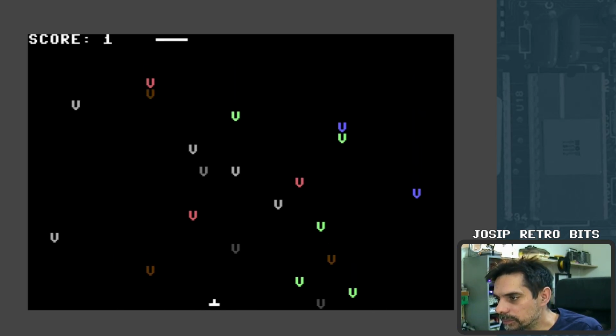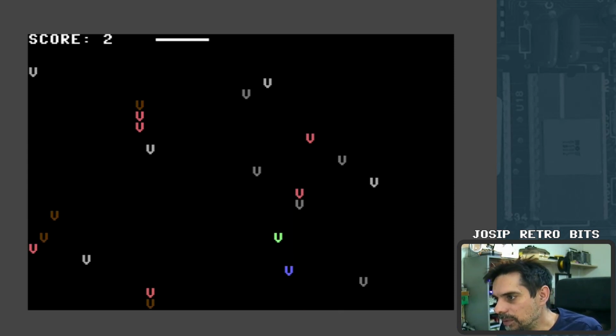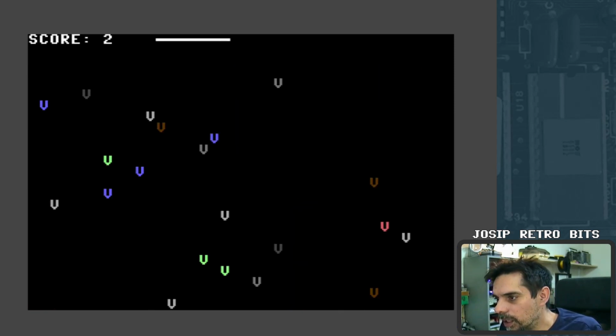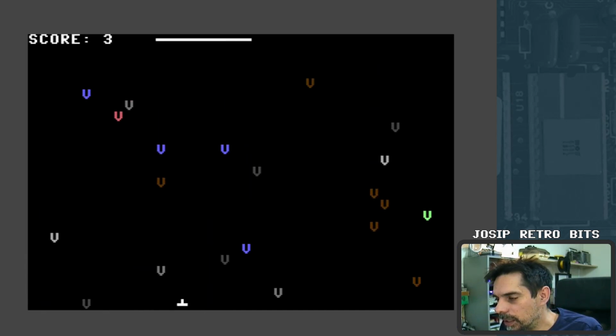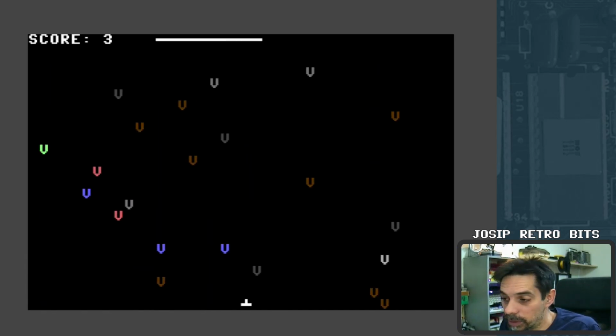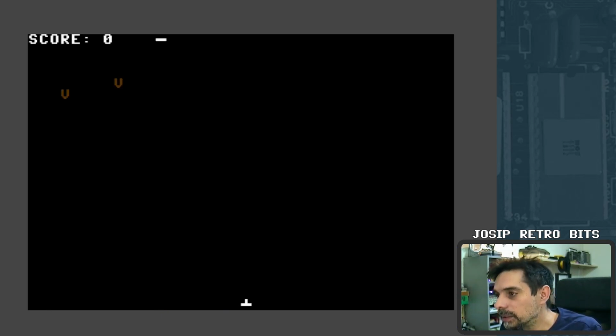And there are difficulties in this game. First one is, of course, the large number of enemies on the screen. And if you got hit by the enemy, you simply died, as you can see here.